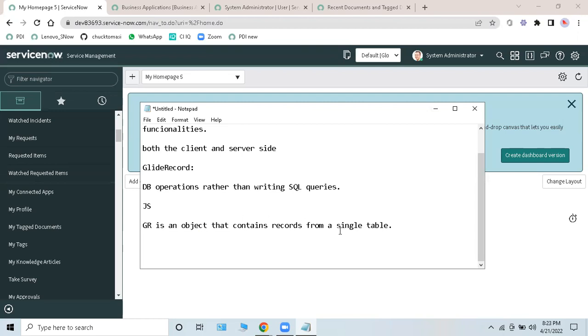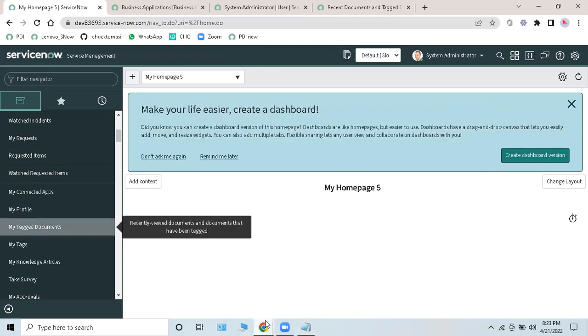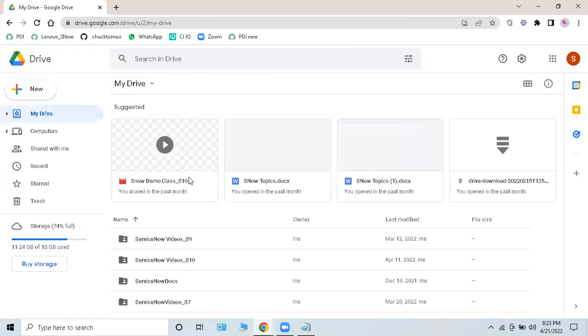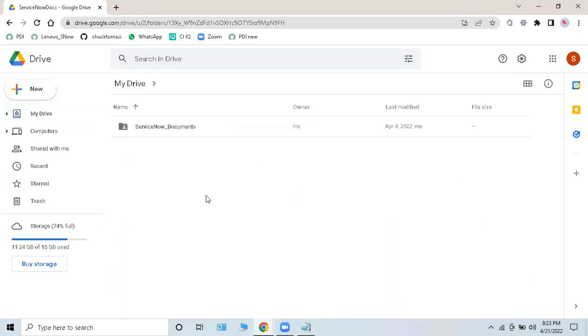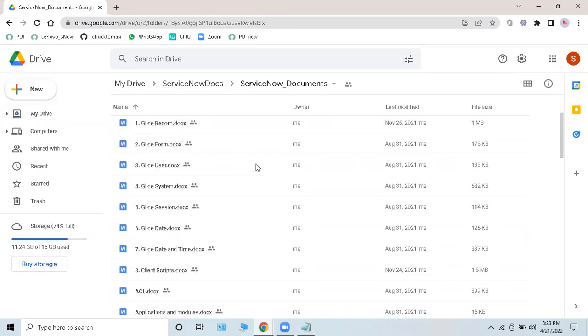So all the table records will be contained in this specific variable we declared. Do you remember I told you about the scripting part, right? The documents which I shared with you. There is GlideRecord, GlideSystem, GlideUser, and all these things. So your assignment or homework, whatever it might be, is to go through all the documents, to be a good ServiceNow developer.